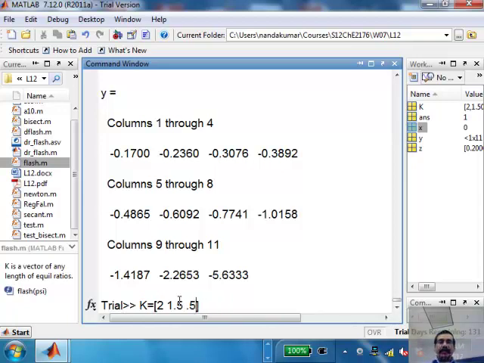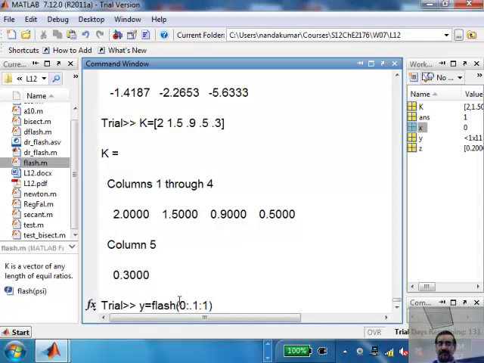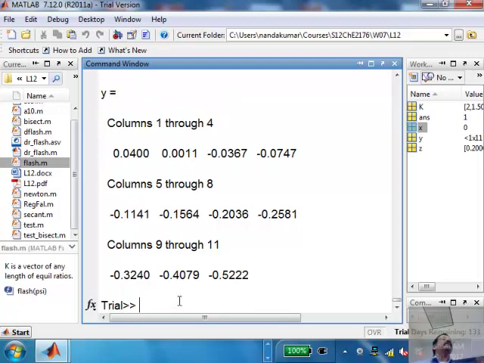So let me change this to 0.9, 0.5, 0.3, something like this. Now I have a root somewhere between 0.1 and 0.5. So 10 or 15% of the feed will go as vapor. Any questions?